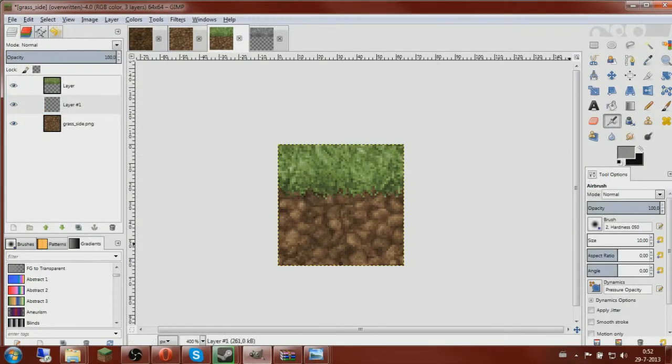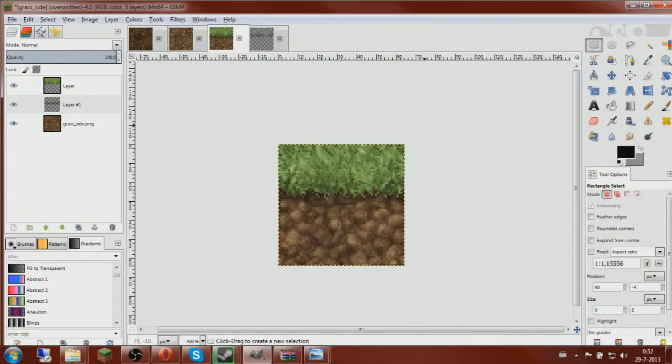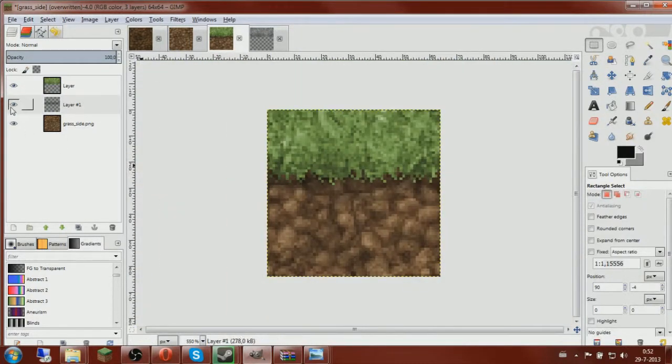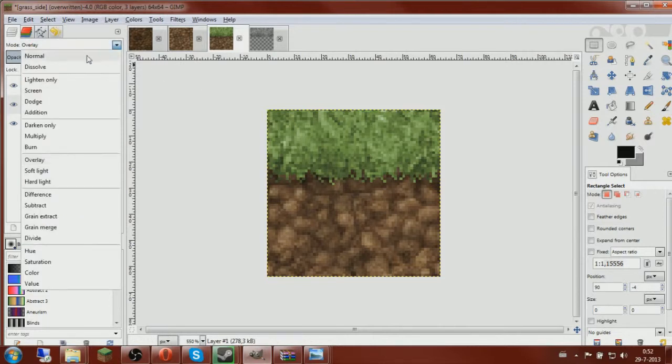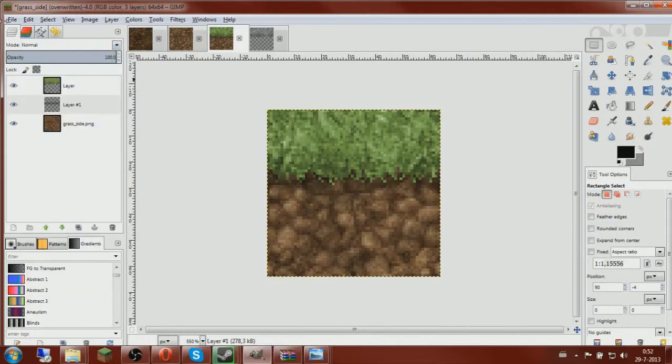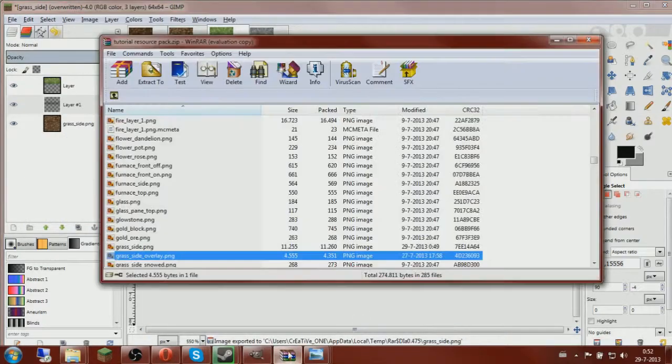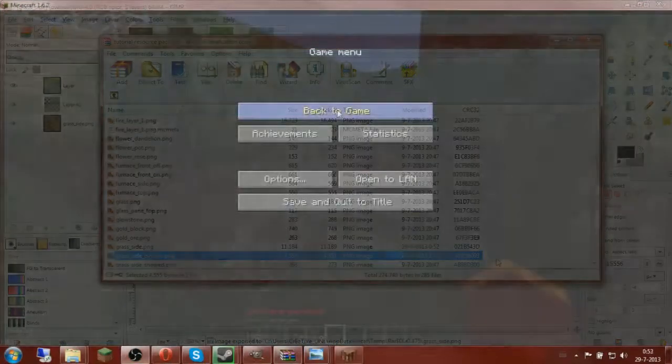Make a new layer in between the dirt and the grass. Get your airbrush tool, make it about size 20, and get a black line through there. And as you can see, that makes it look a lot better. So you go and save this, or if you think this is a bit too rough, you can put it on overlay. That also looks quite good, but I kind of like it when it's on normal. So you save that, accept the changes, and check.